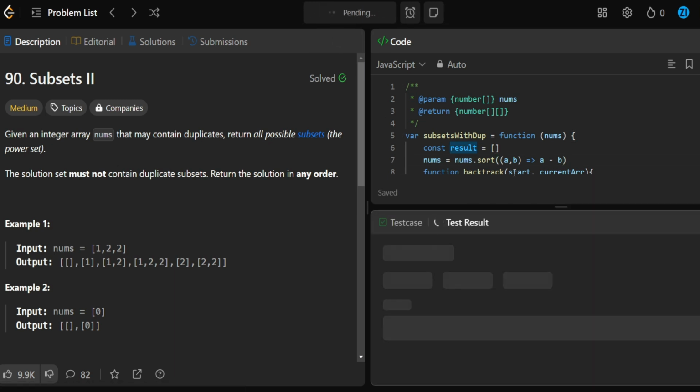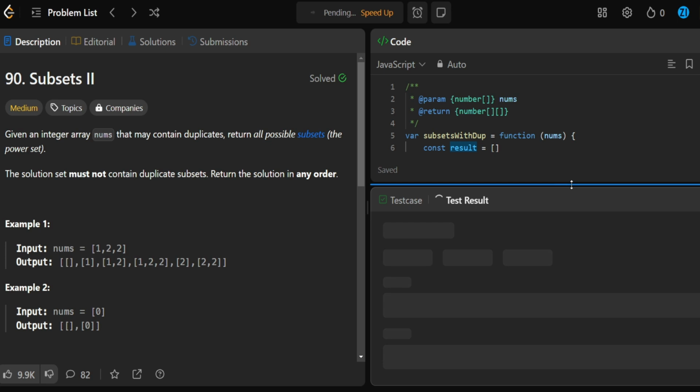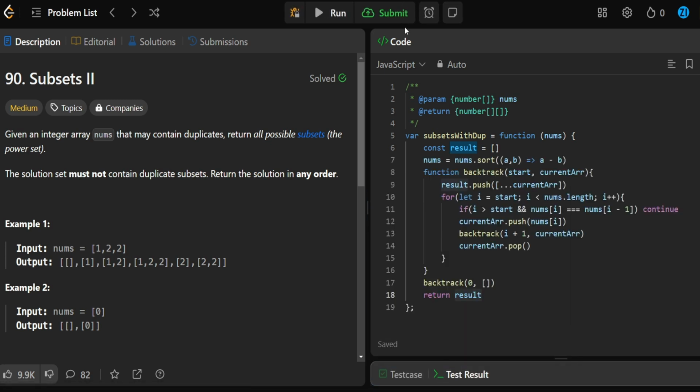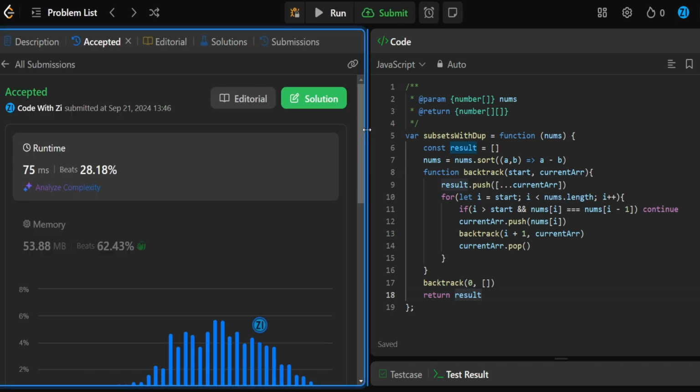Now let's run this. I hope I've not made any typos. Let's see if we can actually get accepted. And yep. Now let's submit this and see if we can actually pass all of the test cases. And yep, that's awesome.